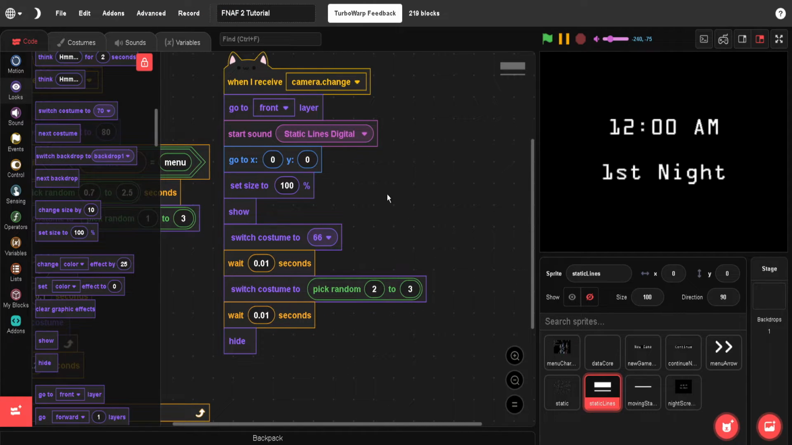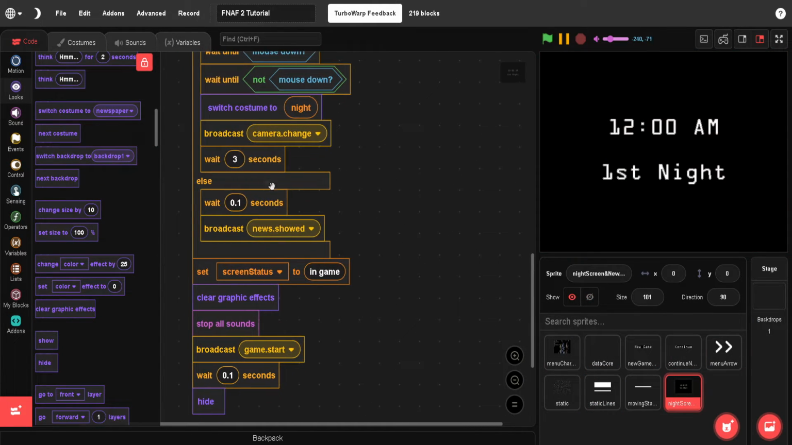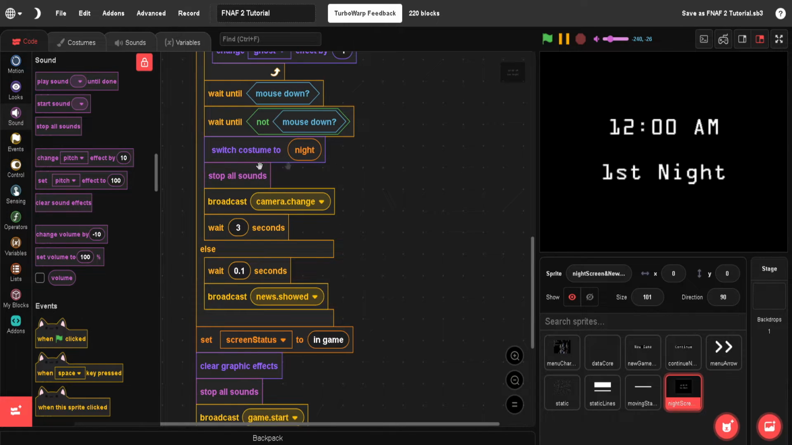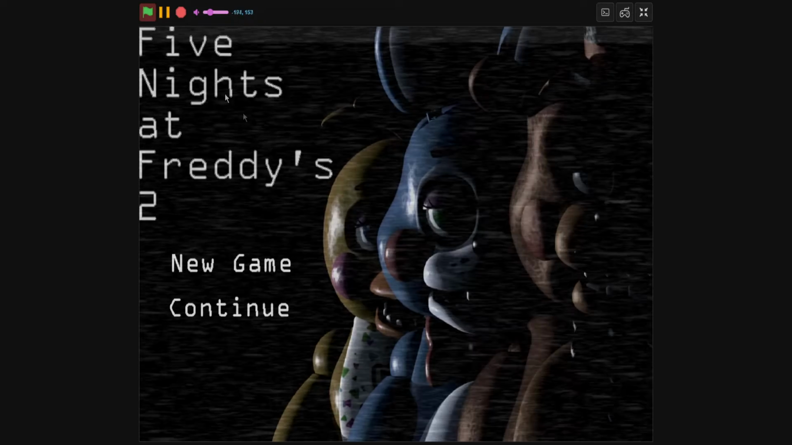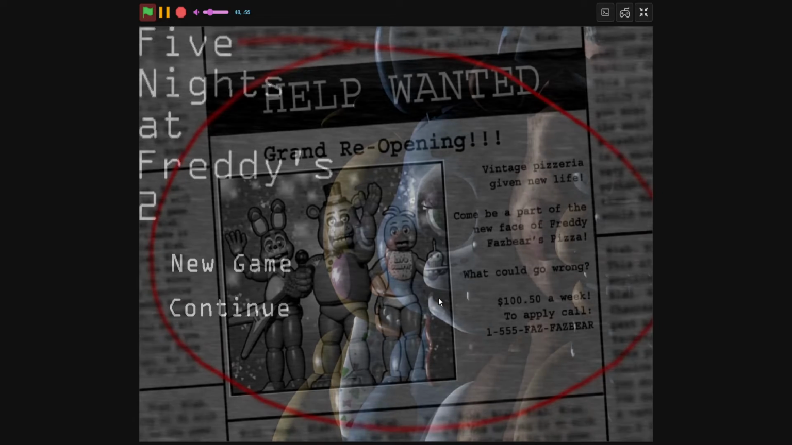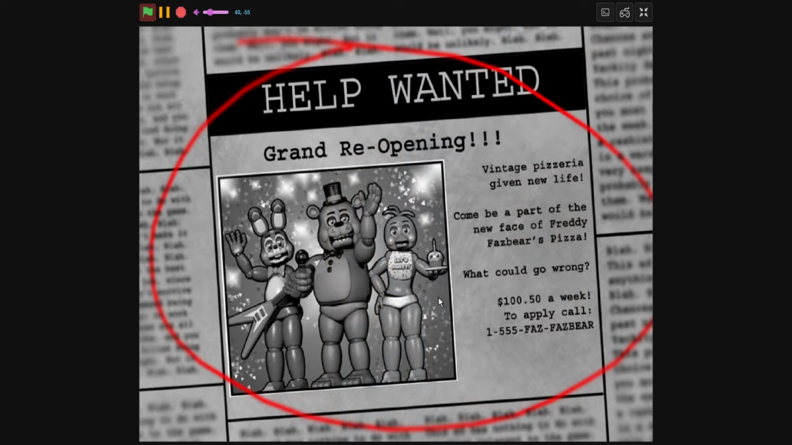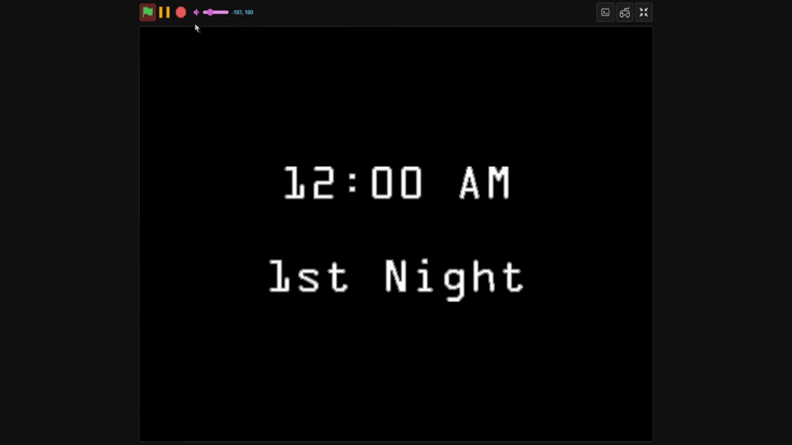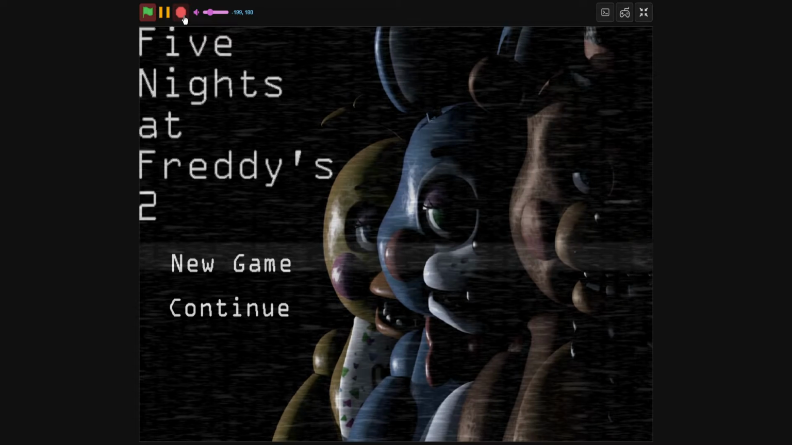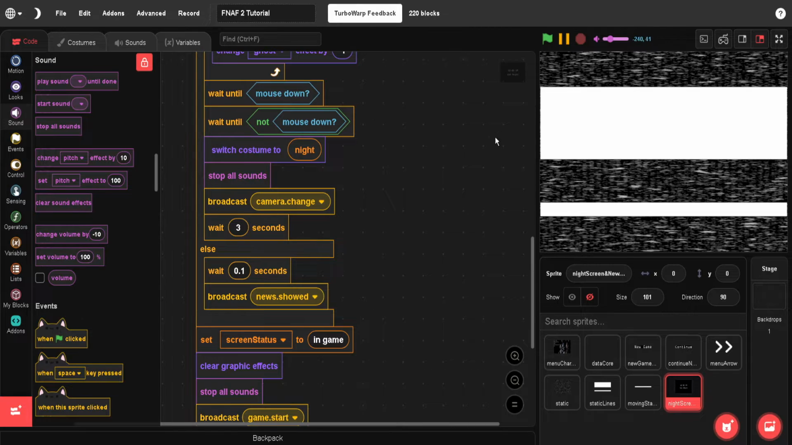So, if you want to make it a little bit better and not have the menu sound play, you can come to your night screen, and right before camera change, you can say stop all sounds. Take a look again. Great. Okay.